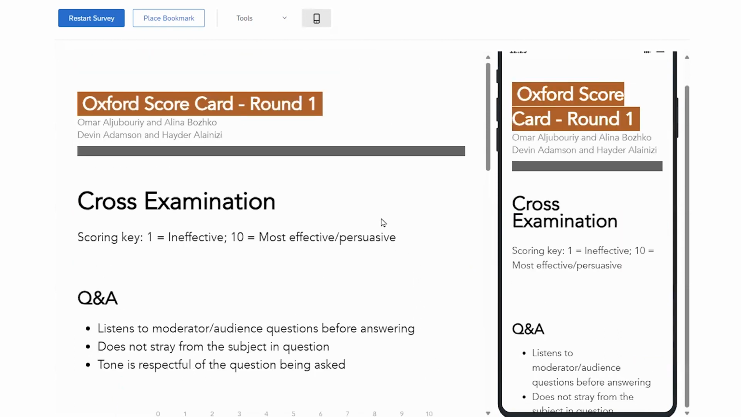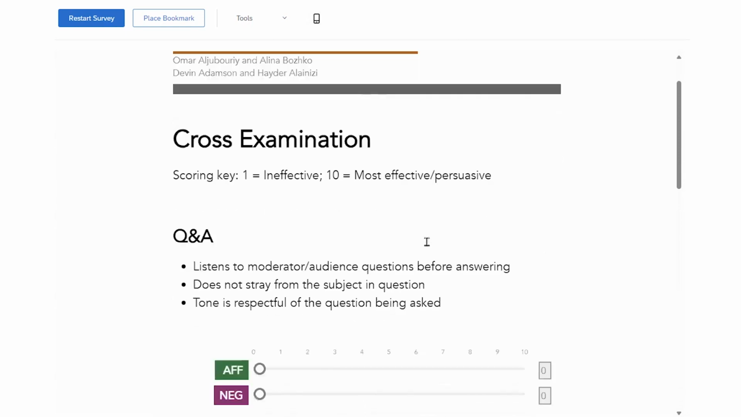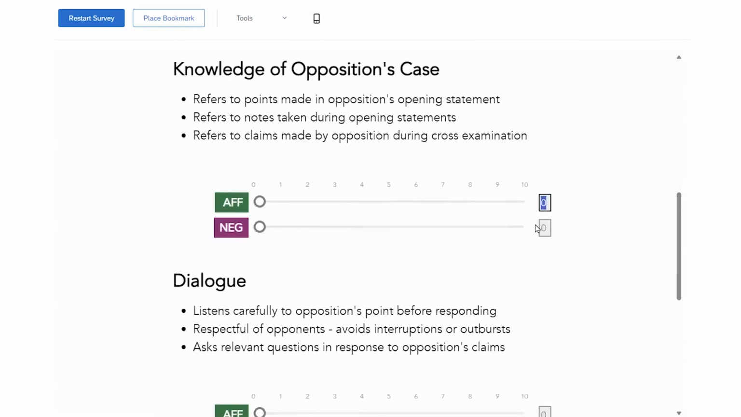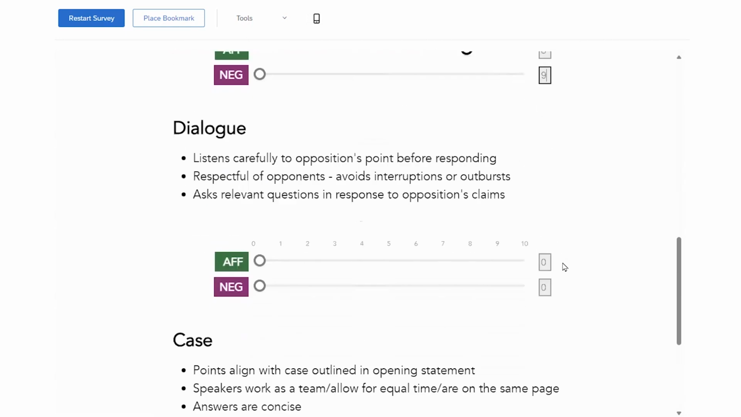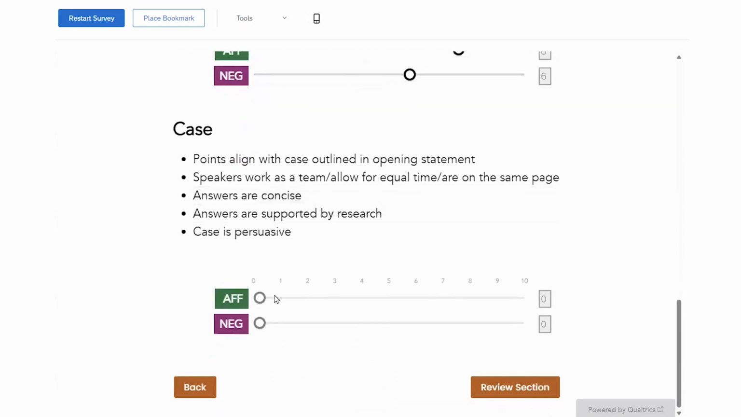Now you can continue to score either on a phone or device, whichever you're using, but I'm going to turn off that mobile view just so we can focus here a little bit. Here I'm in the second section of the Oxford Scorecard, cross-examination. Again, I can enter in the scores that I like. And again, I'm doing this a little bit brief for the demonstration's sake. Take a moment and consider each of these questions as you consider what scores a student should receive.